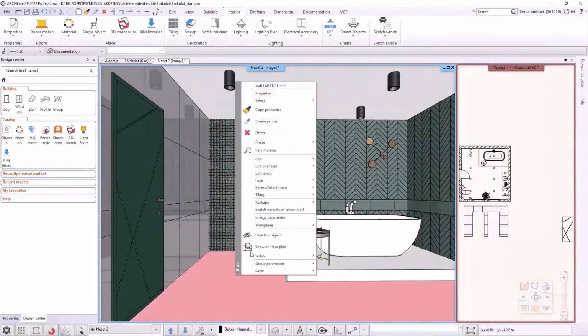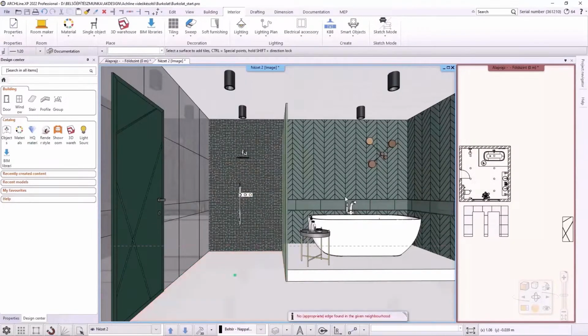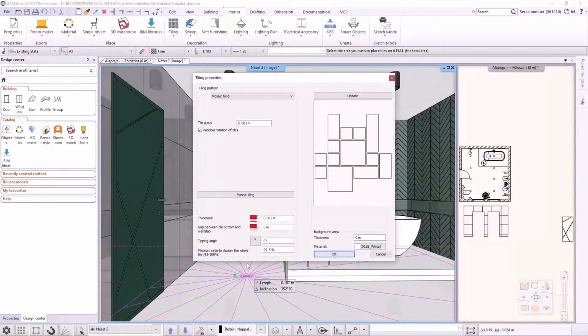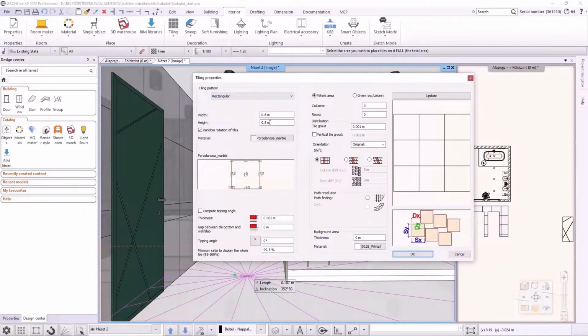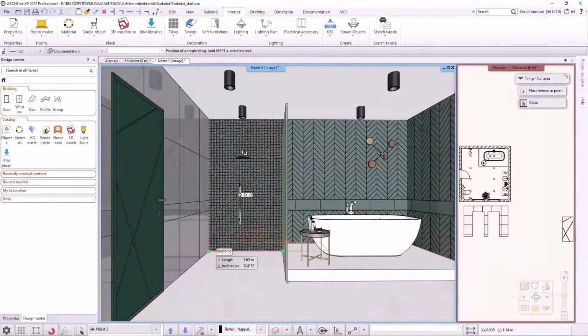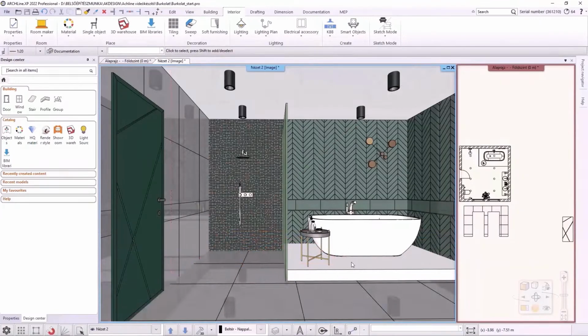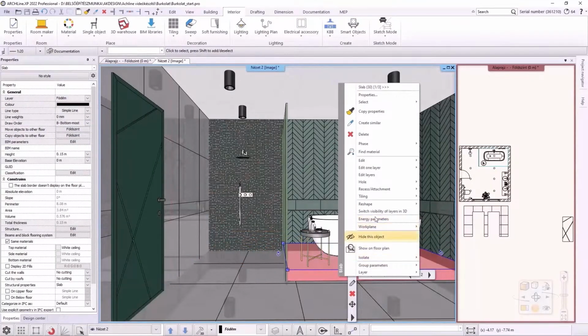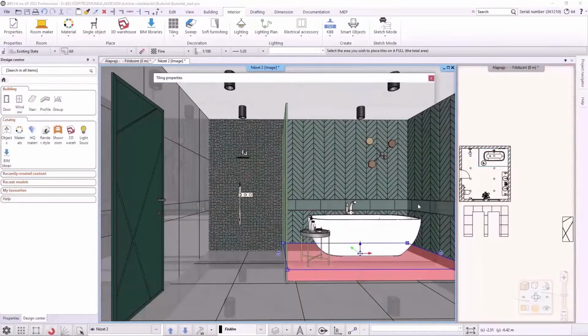The floor is covered by marble. Place the tiles on the floor, specifying the starting point and direction of the tiling. The slab under the tub is also covered by repeating the previous steps.